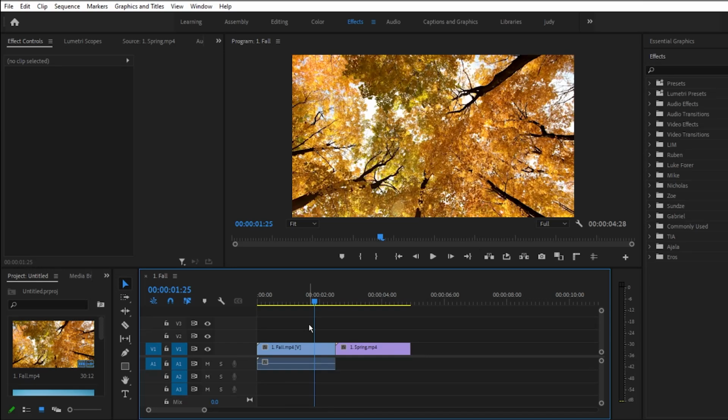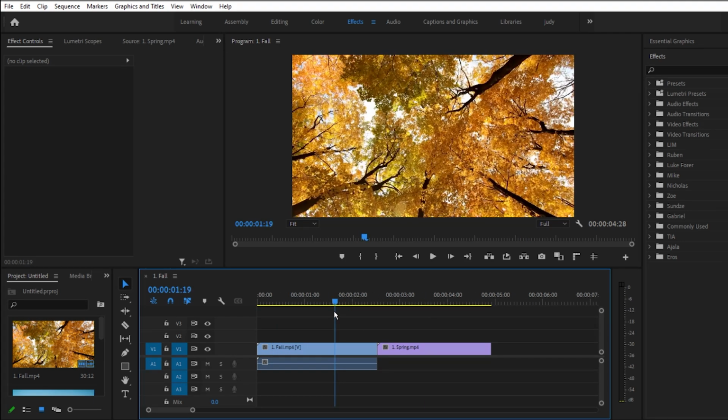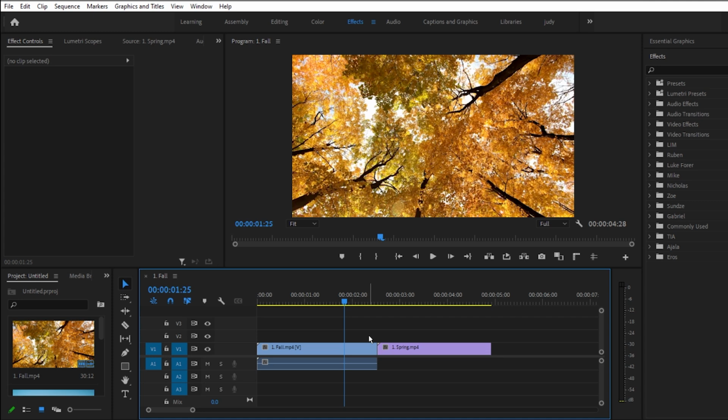In this video, I'm going to show you how to merge two clips together in Premiere Pro. Now, in order for us to get this done, I'm just going to show you what I have right here. So I have these two clips right here. And in order for us to basically merge them, it's actually very simple.